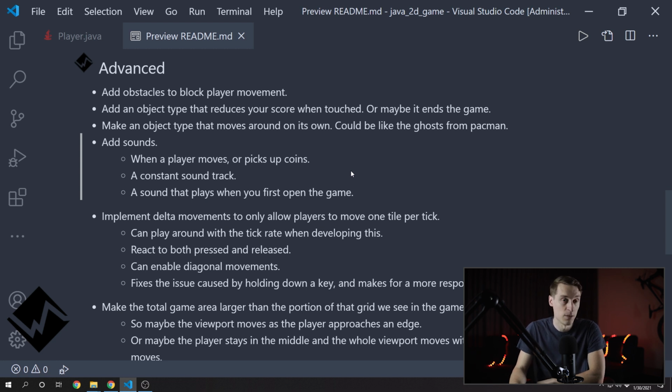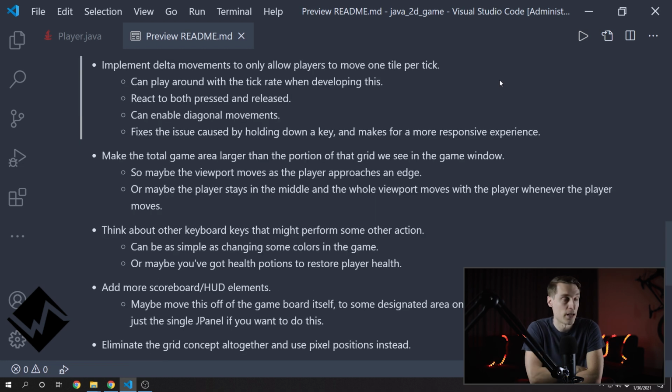You could add a constant music track to the background. Or you could have a special sound that plays when you first open up the game. You could modify your player movement code to only allow players to move one tile per tick.